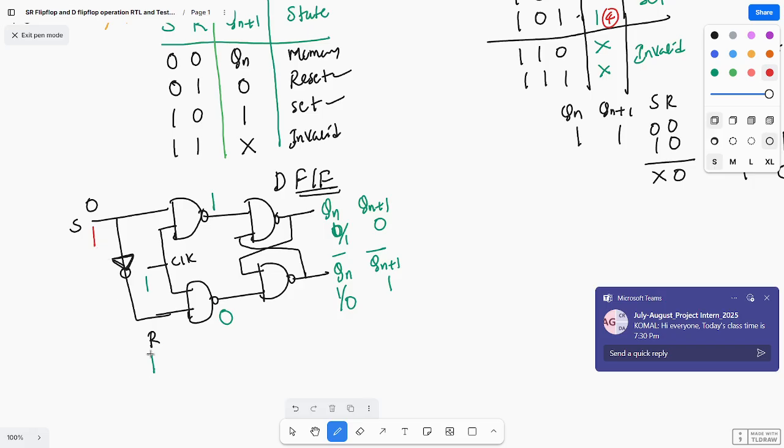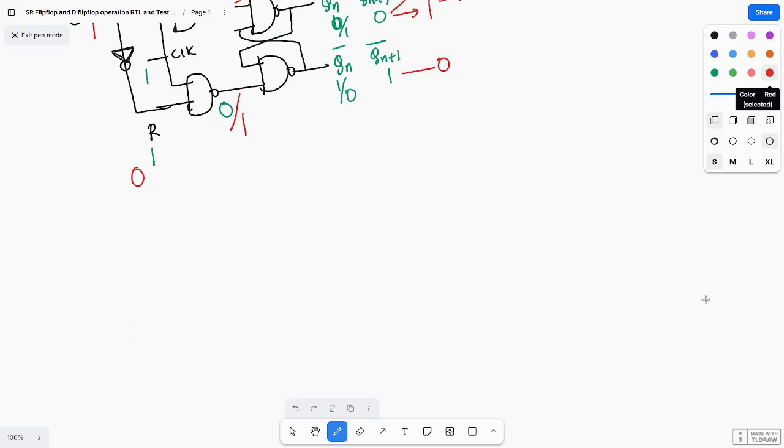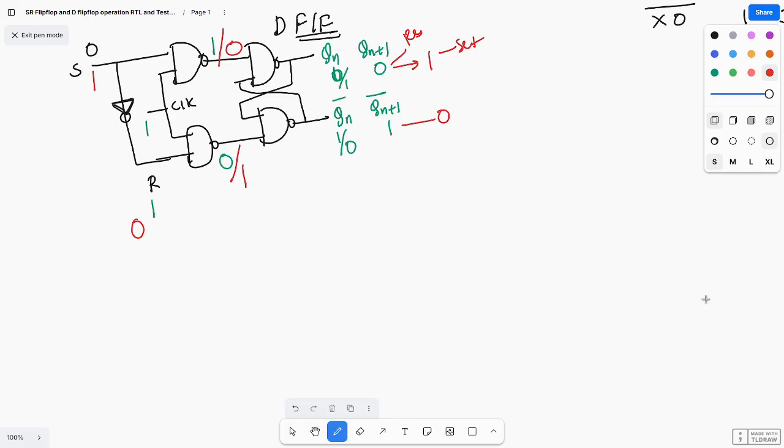And if you take S equal to 1 and R equal to 0, then 0 1 means, with clock 1, 1 1 gives 0 and 1 0 gives 1. So in this case it will be the set state. This is the set state and this is the reset state. So whatever the input is, you get it at the next state. That is nothing but the D flip-flop.